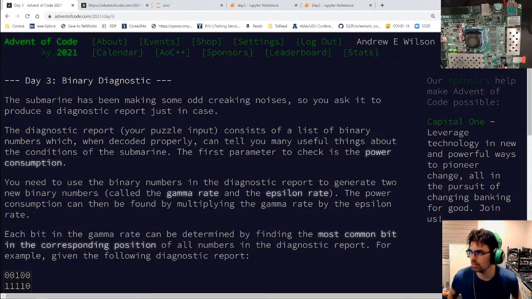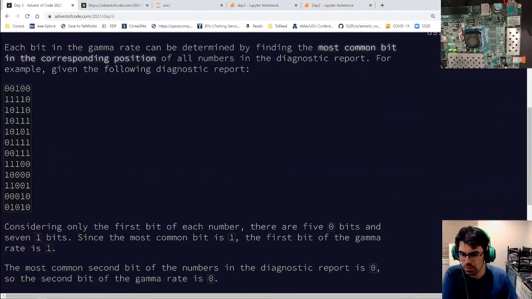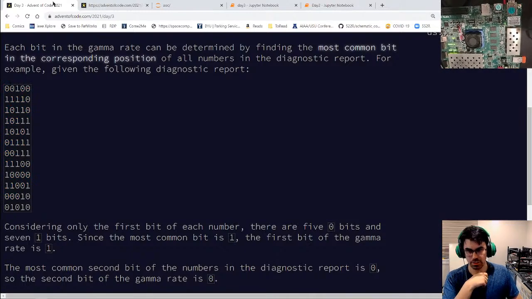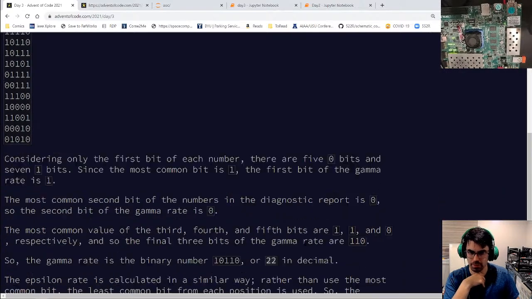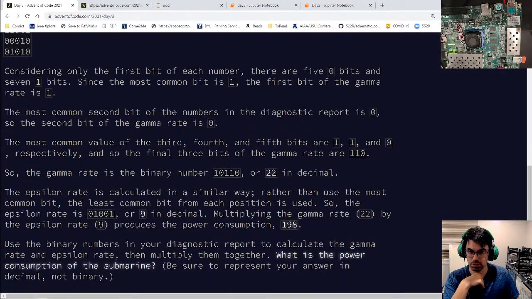Okay, so today we're gonna go over day 3 real quick. We kind of read through this before. We're gonna go basically column by column, count the zeros and the ones. If it's more zeros or more ones, the more common bit goes to the gamma, and if there's less, it goes to the epsilon. The epsilon rate is calculated using the least common bit. So we're going to try to do that real quick.